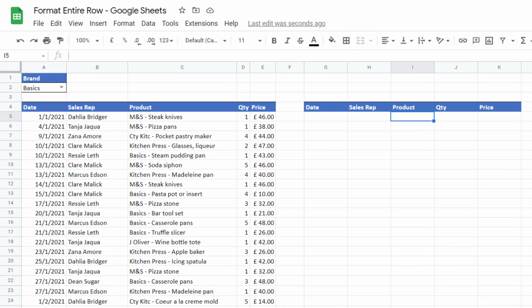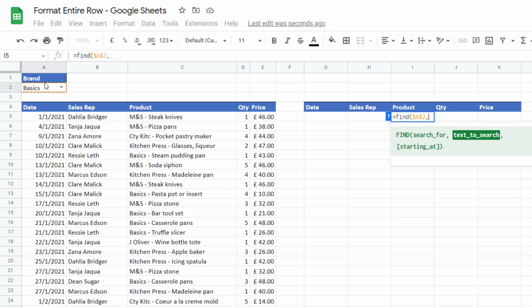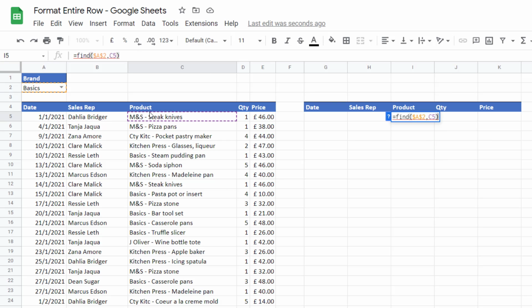So again, I'm going to start over here by creating a logical test. Starting off with the find function, and find finds the first position of a string found in text. So search for the brand that I've got selected in A2, and we need to lock that, and I'm doing that with the F4 key, comma, text to search. Well, I'm going to be searching in this first product name. Now, if I close the bracket and press enter, you can see that it returns a value. Well, let's copy this down.